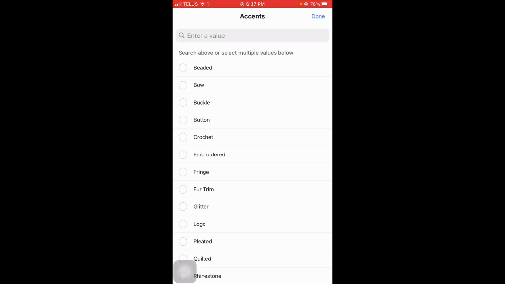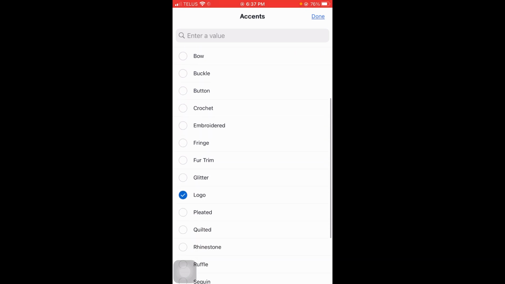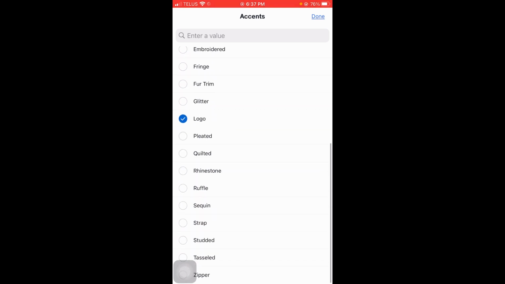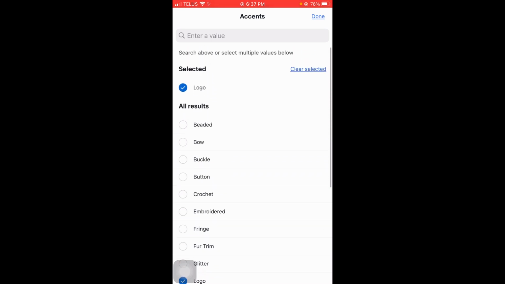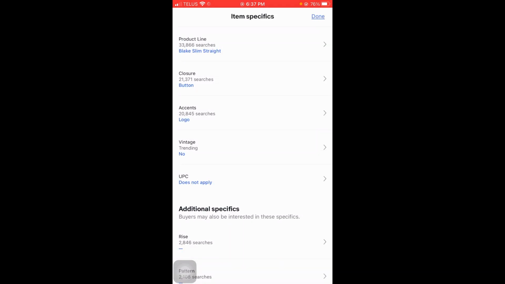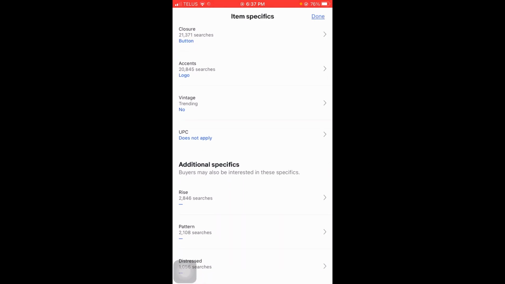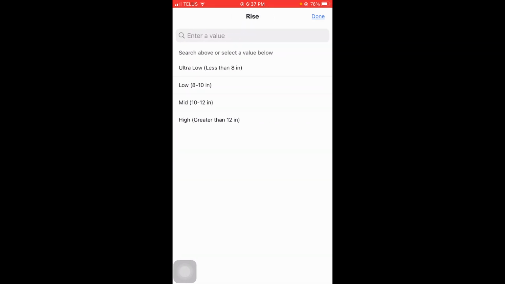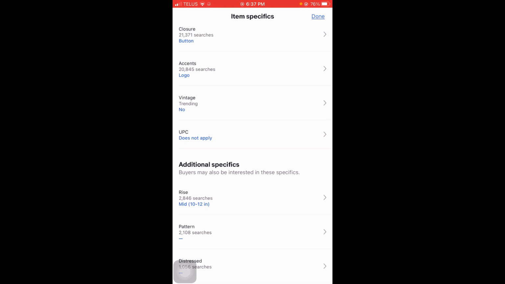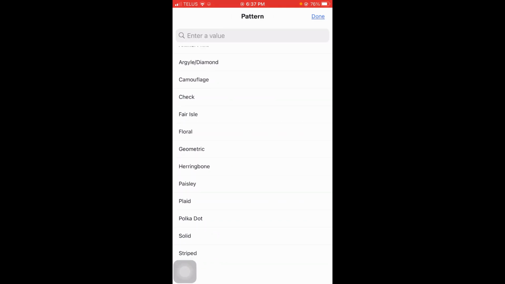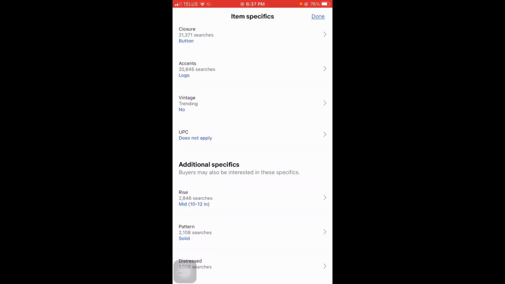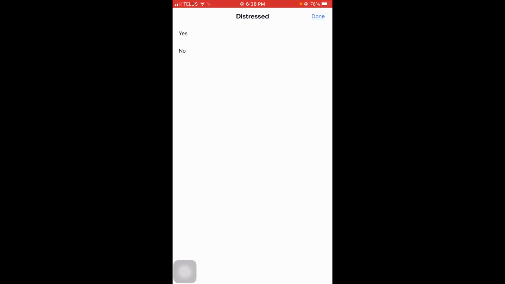And accents, what do they have? Anything? Do they have a logo? Do they have embroidery, fringe? These don't have anything besides the logo. They have the tag on there. So I'll just leave that as done. And I could fill in all of this information on the rise, which I believe on this one was a mid. And the pattern is a solid. It is not distressed.